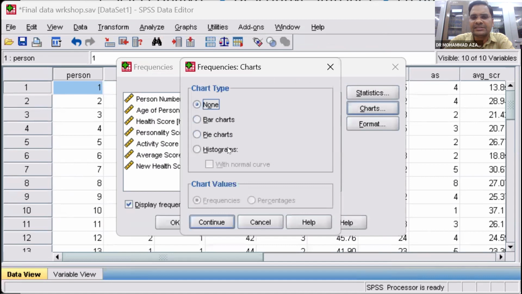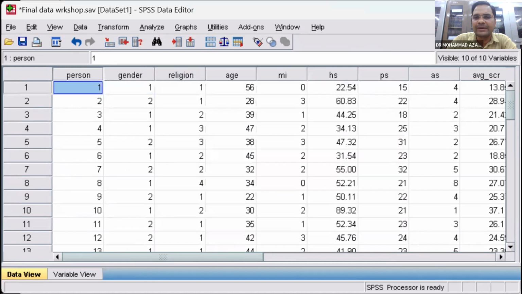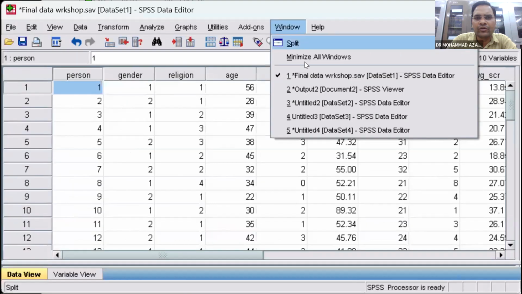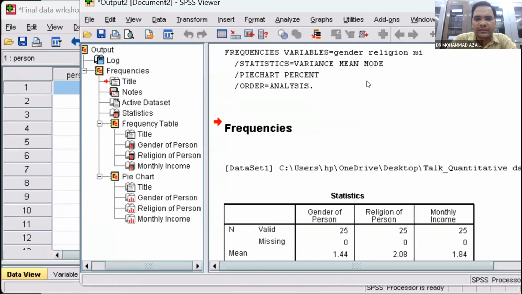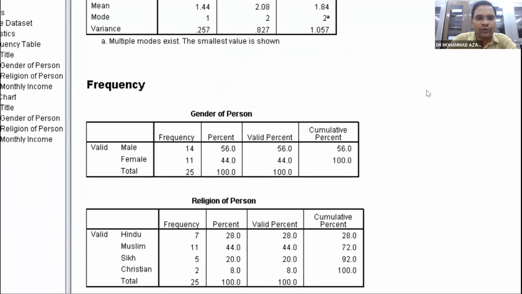You are interested in chart. Just click on pie chart, because if you are interested in percentage, you can use pie chart. So pie chart आपके लिए बेहतर है. Then click on percentage. Percentage पे आप click कर दें. Then click OK and then click OK. जब आप करेंगे, then after that you get the window. This is the output window.